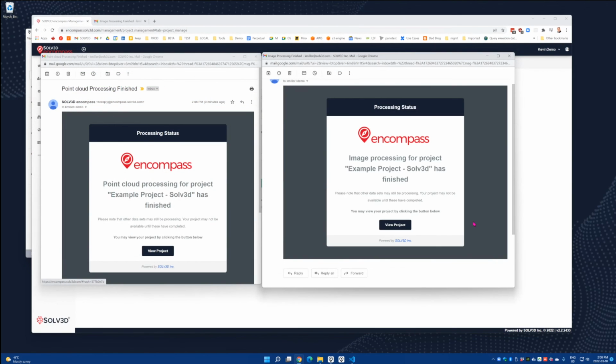Okay, Kevin, I see the emails have come in indicating that the processing of the uploading of the data has completed. There are the emails right there. And I guess it's important to remind everybody that you can't actually see the project until all of the data sets have been processed, right? That's right. Sometimes you may be able to just view point cloud or you may just be able to view images, but if you have uploaded more than one data type in the data upload wizard, it's best to wait until you get all of the emails.